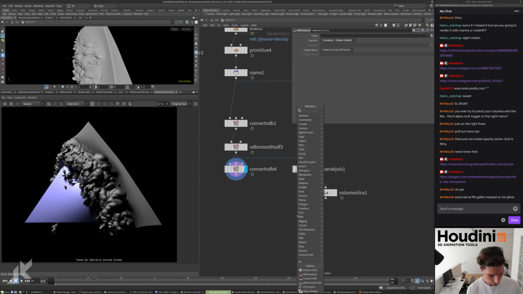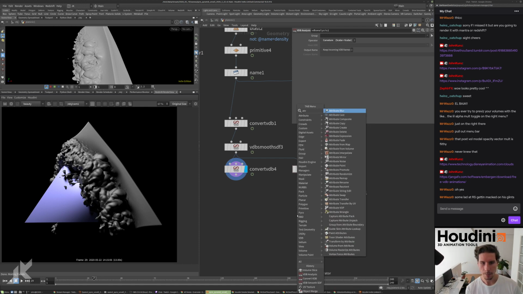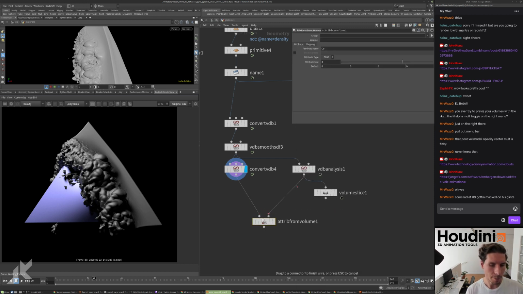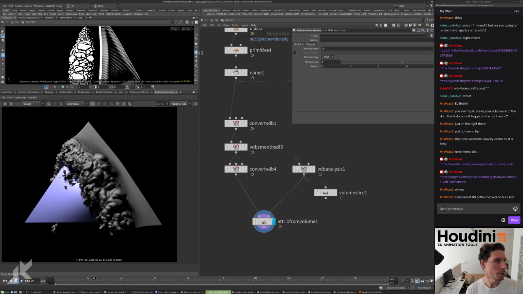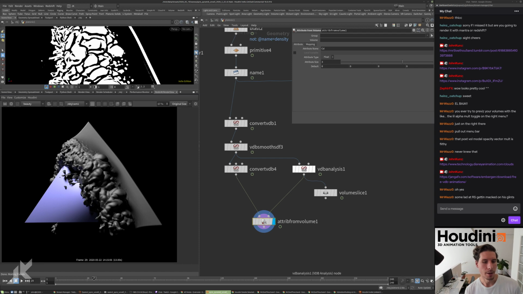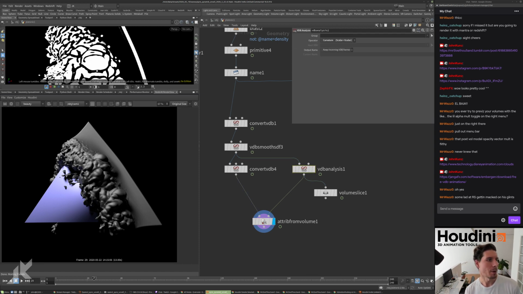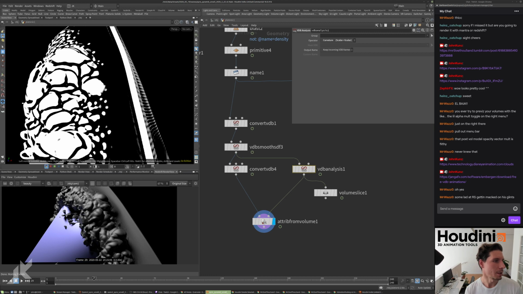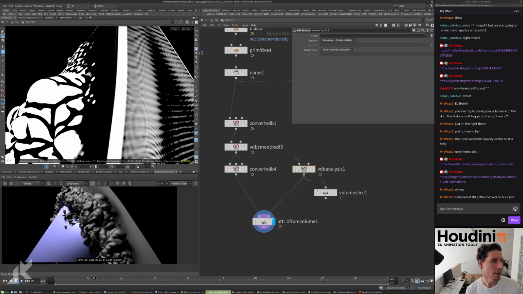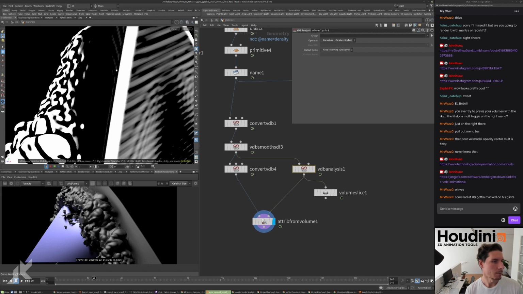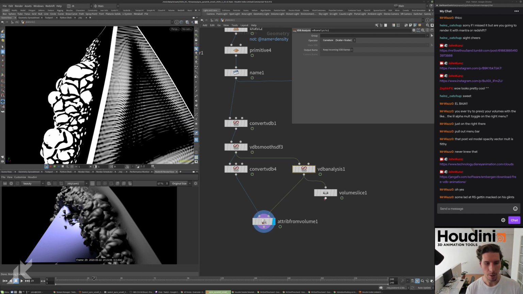Volume select right now. But if I do attribute from volume, then I can copy over the result of that mask or that attribute, like the measurement or the analysis. So if I copy basically the curvature of the volume back onto the polygons, now you can see I'm getting an interesting differentiation between the bubbly curved areas and the smooth flat areas of the pyramid.